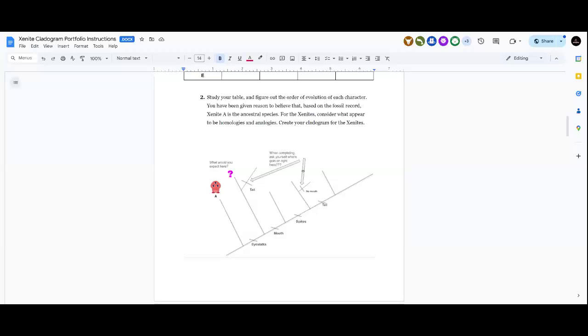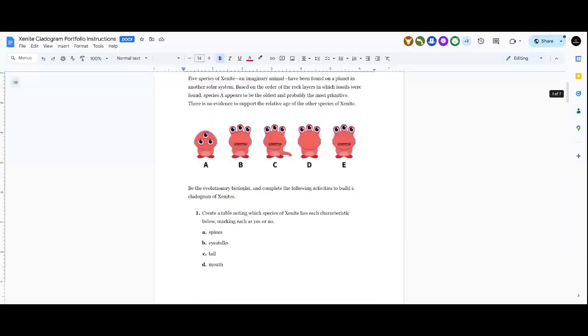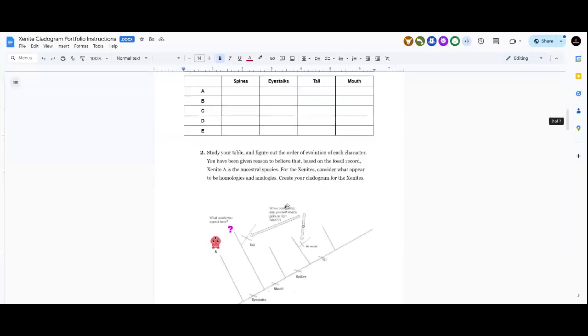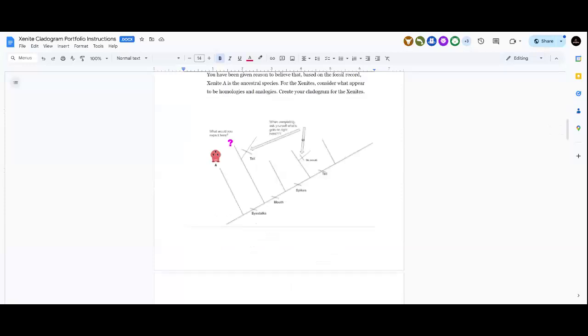So you have to determine which pictures go with the appropriate traits in the cladogram. And I promise I will fix this so this is mouth, so it's not confusing. As soon as we're done with live lesson, I'll fix the document. Because this is kind of hard to track, you know? So you guys have to fill in this cladogram with the appropriate xenite images, where they go.